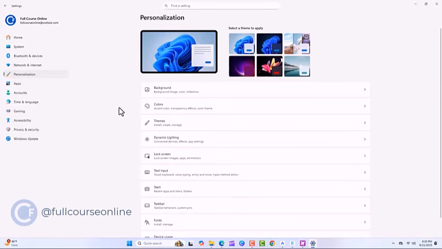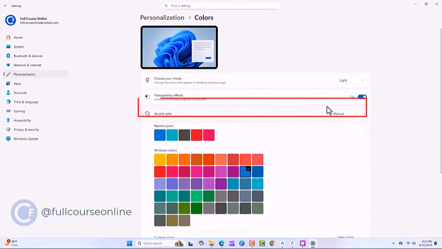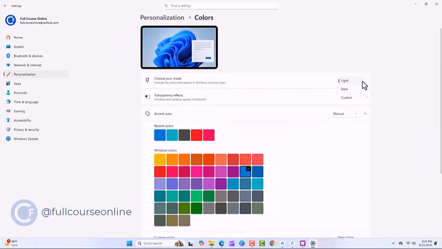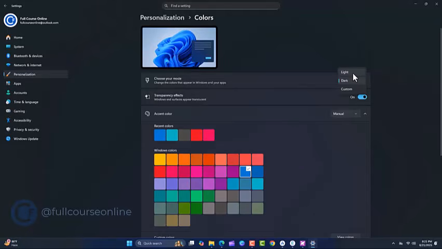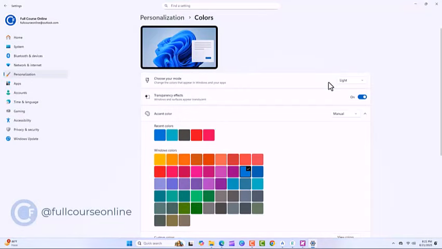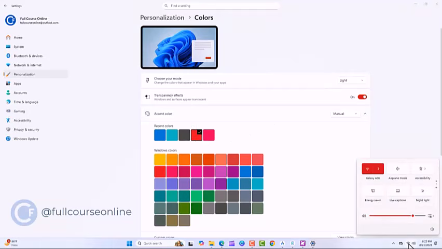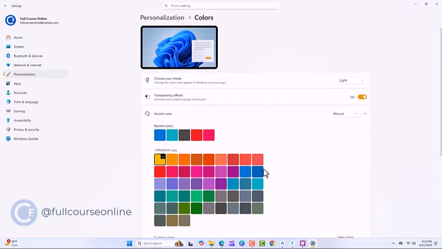The next option is using a solid color as background. The first option is to change the mode. You may choose dark or light. Here you can change the accent color. There are two options, automatic and manual. Let me select this red color, and you can see the options and notification menu. Choose the color you like.